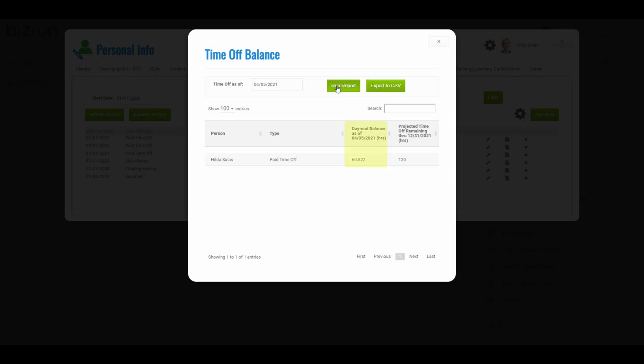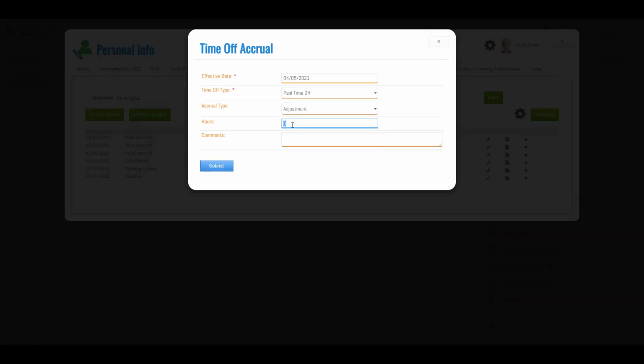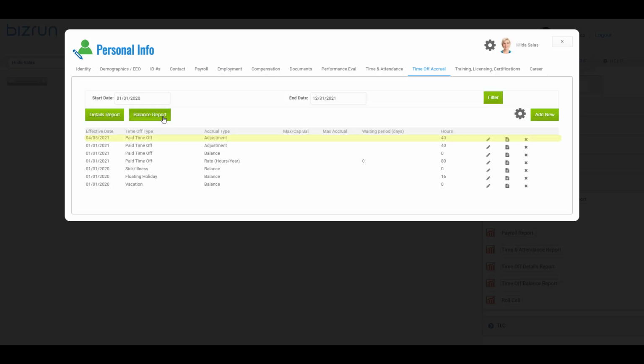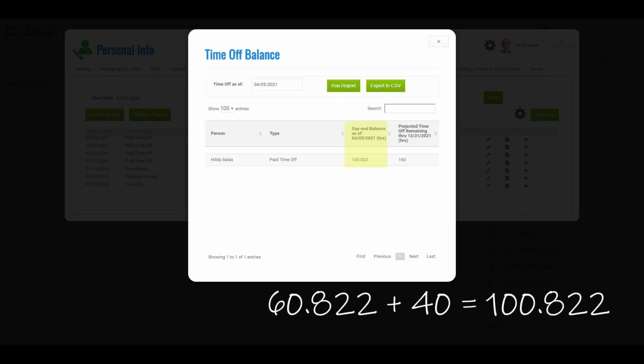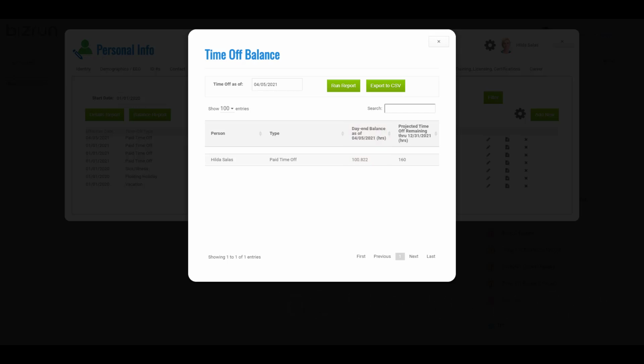Hilda has actually accrued a little over 20 hours and still hasn't taken any time off since the beginning of the year. If we add another adjustment of 40 hours on that day, and we run the balance report again, it shows her updated day-end balance as 100.822 hours. Again, the 40-hour adjustment is added to the day-end balance of 60.822, giving Hilda a new total of 100.822. So that's using adjustment and rate accrual types together to satisfy that flavor of PTO policy.